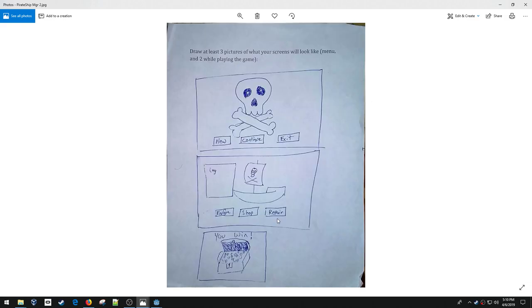So anyways, here's my drawings. On your menu screen, I've got a little skull and crossbones because that's real conventional for pirates. And you'll have a new game, a continue game, because these games may last a little while. I may or may not add that, and then you've got your exit button. And then during the game, you'll have a picture of your ship. I thought about making it where the ship actually breaks down over time, but I think it's just going to be static. And then you've got your buttons for your different choices you can make.